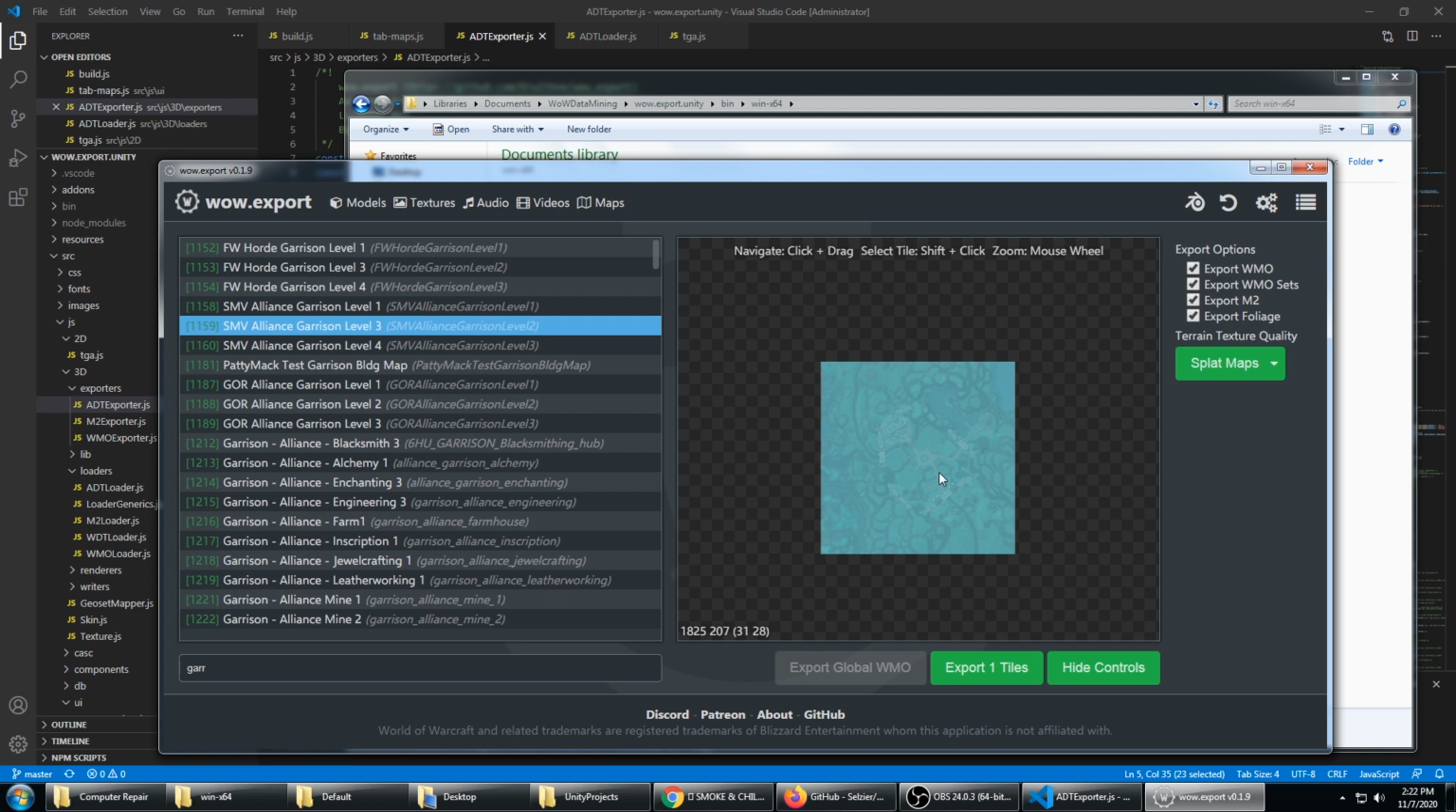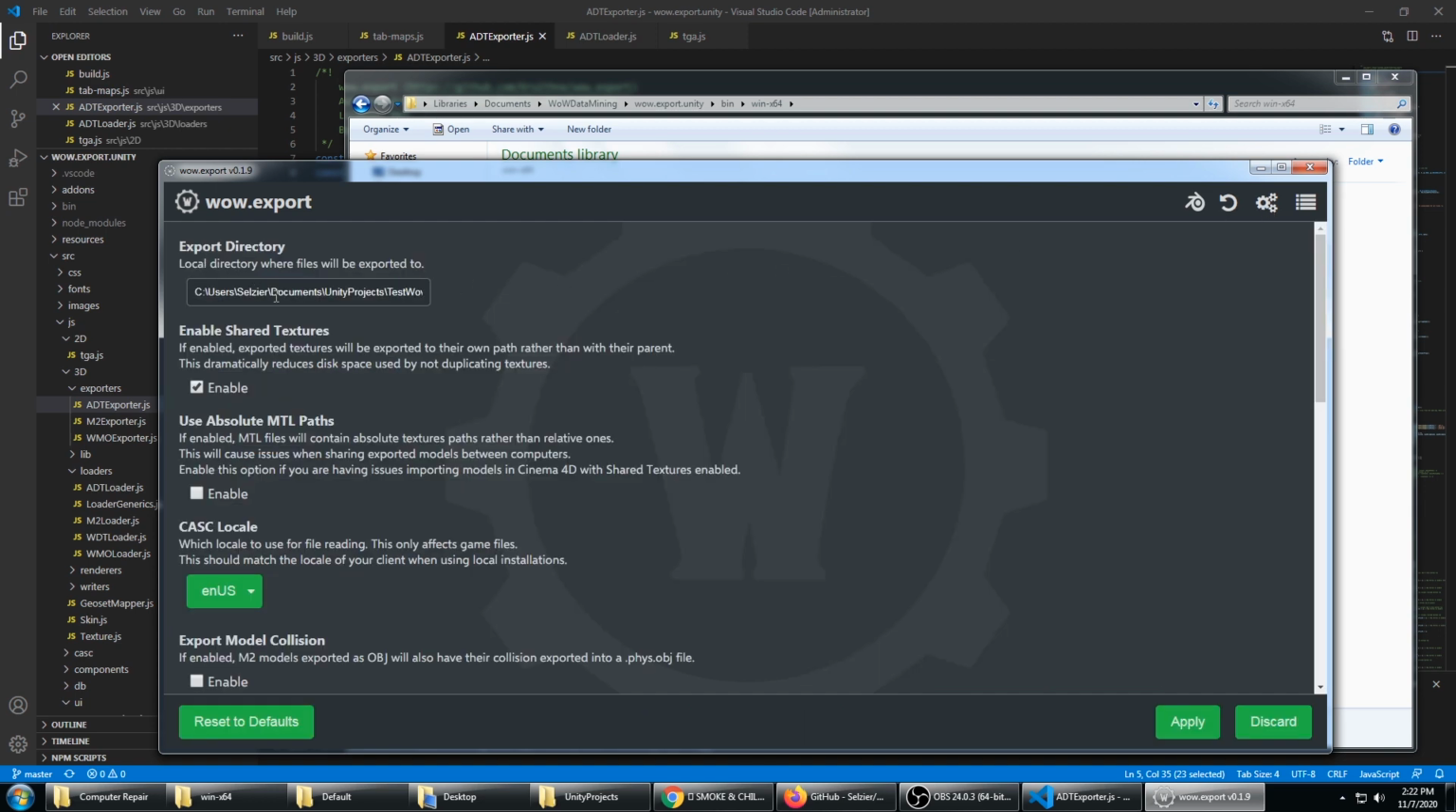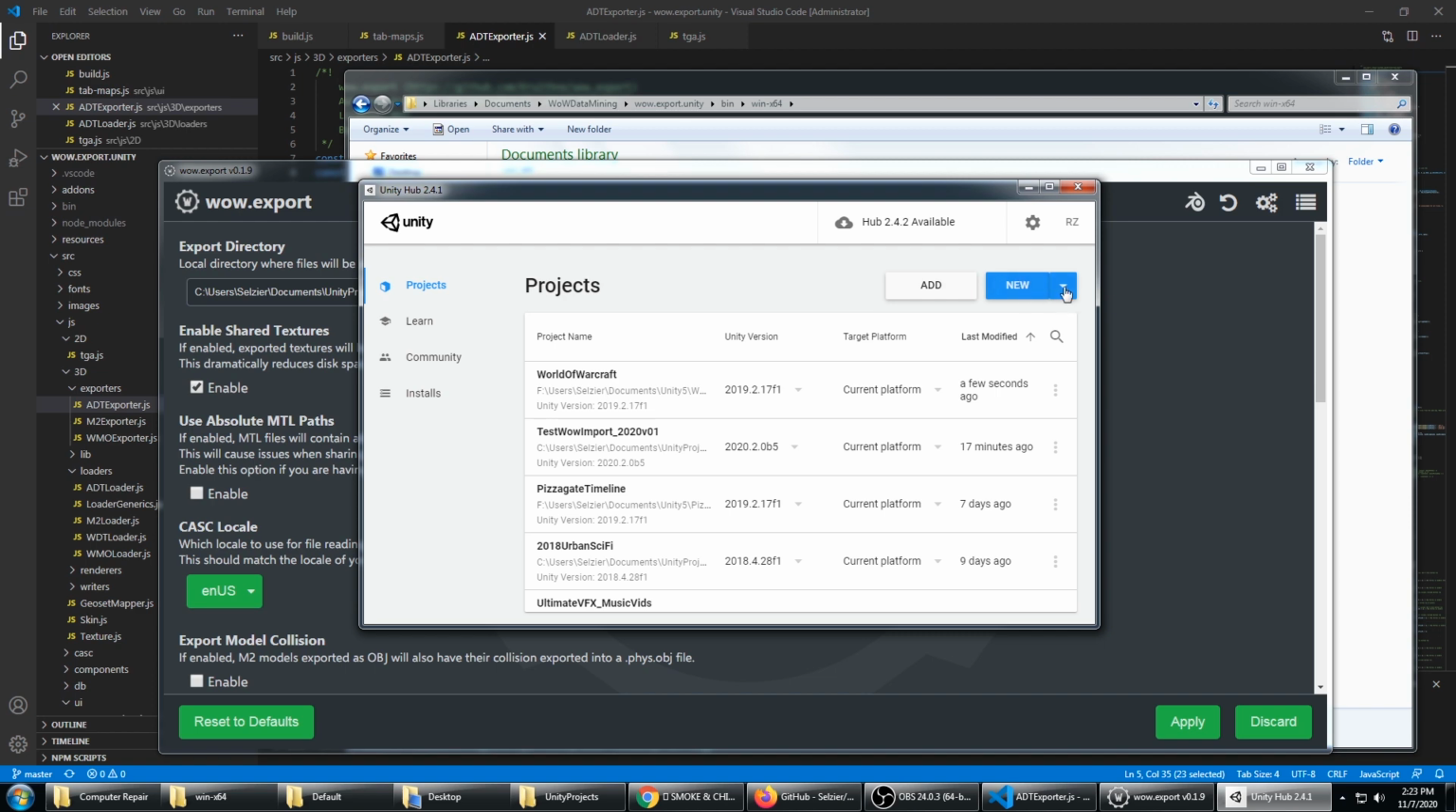Now, this garrison only has one chunk, so that makes it easy to work with. Now, we're not ready to export yet. We would first have to set the export directory to our Unity project folder. So I'm going to open up Unity Hub, and we'll need to make a new project.